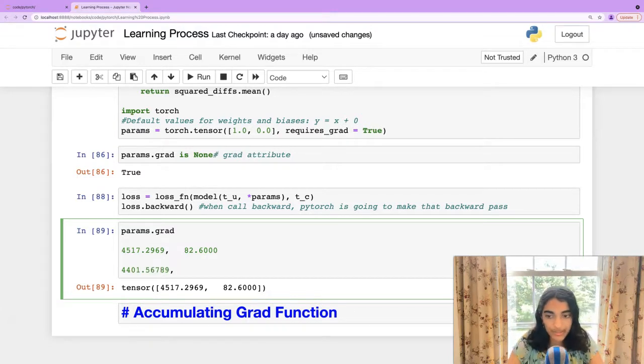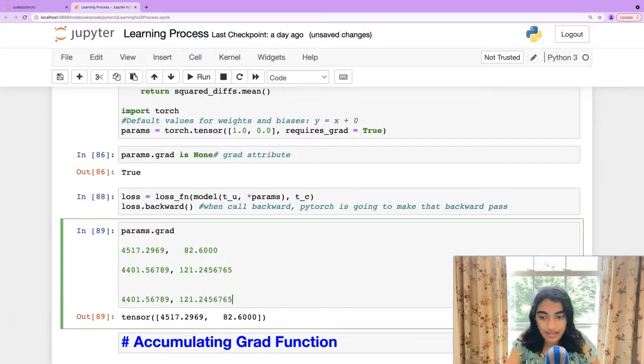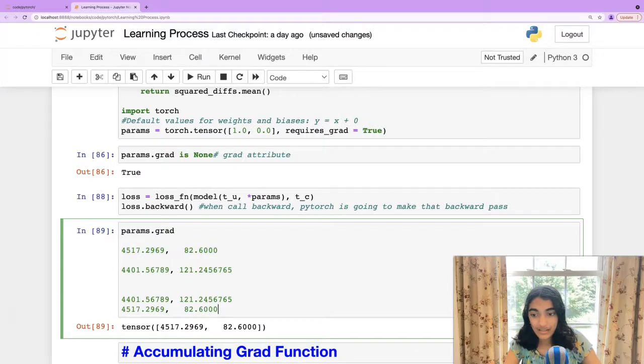Just making up numbers here, don't take this at face value. And so we have maybe 121 point whatever. Okay, so this is from the first iteration, this is from the second. And what actually happens is that this isn't what gets populated into params.grad. What actually gets populated is this, the one that we got, plus this. So we're literally adding them.